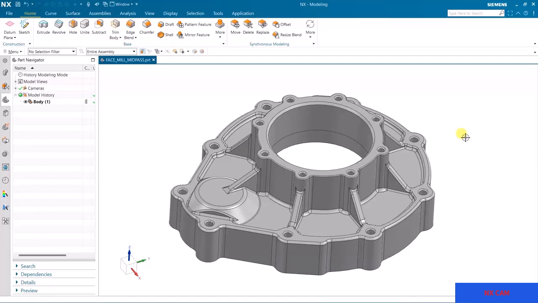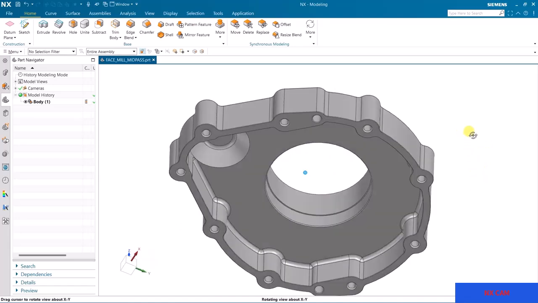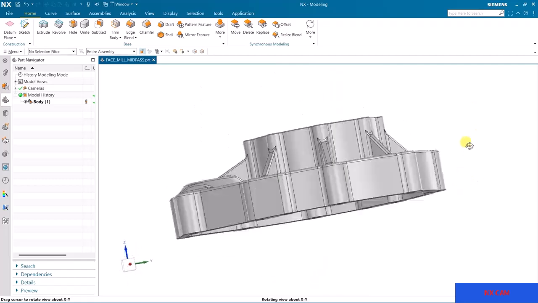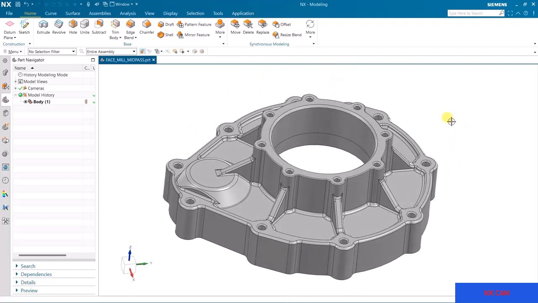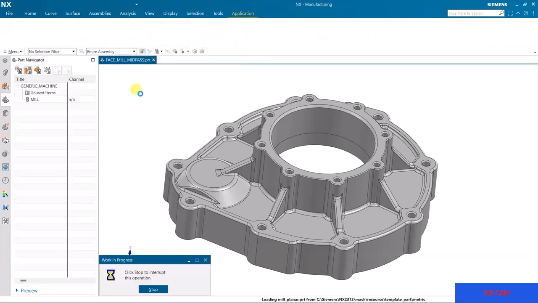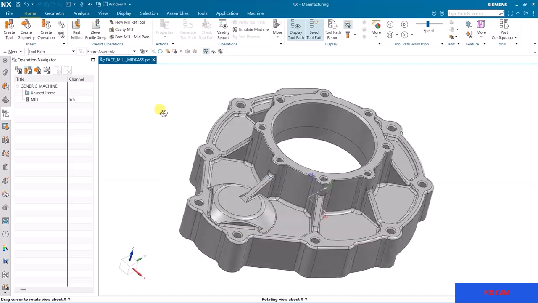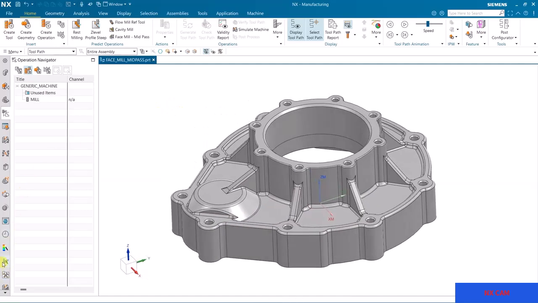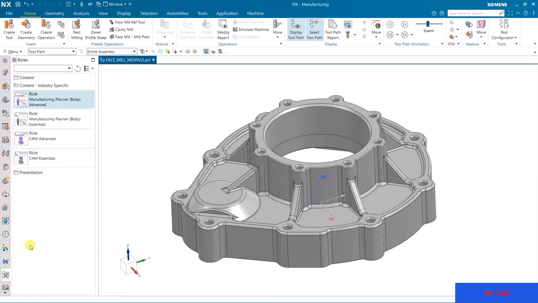Hello friends, today we will see phase mill mid-pass operation in NX CAM. So I have this solid model and if you will see, this is hollow from the bottom side. Now click here on application and go to manufacturing, and the manufacturing interface will be enabled. Now come to this role and here I am going to specify a role so that all the necessary options will come.